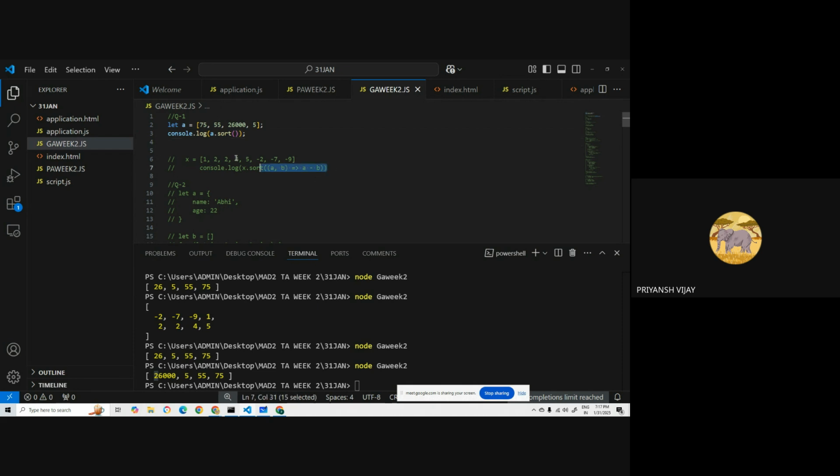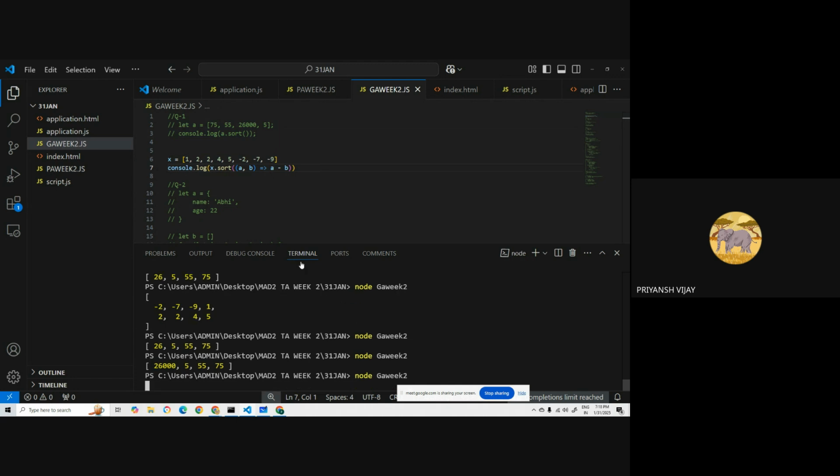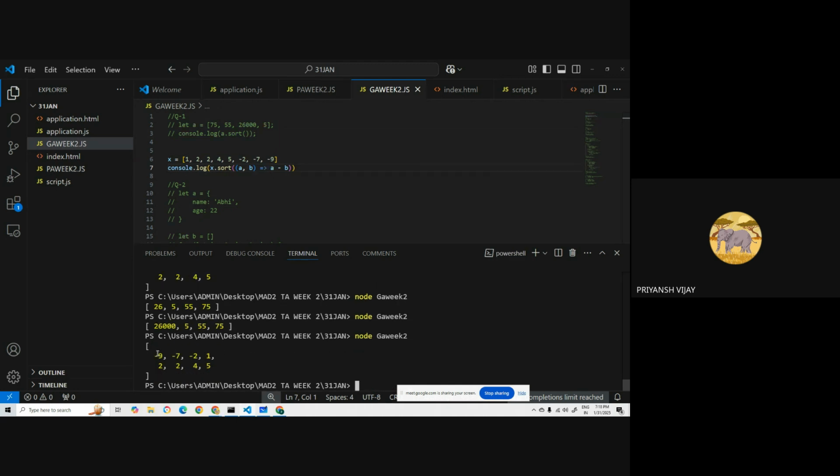And even if we are using this control, you can study about lexicographic order. So even if I sort these numbers, the minus numbers are coming in the first place, -9.